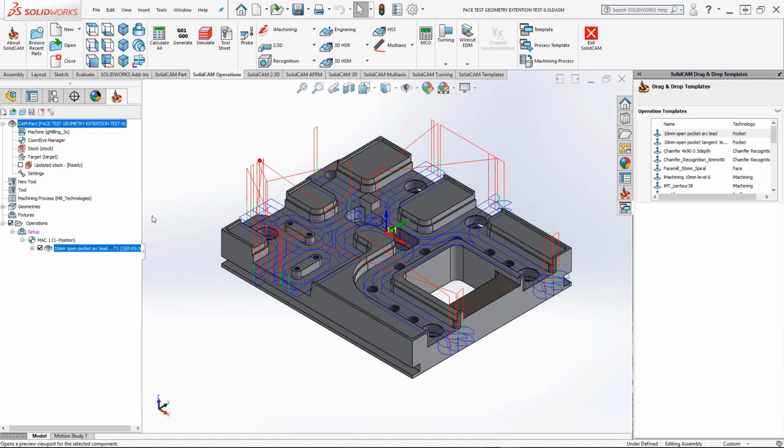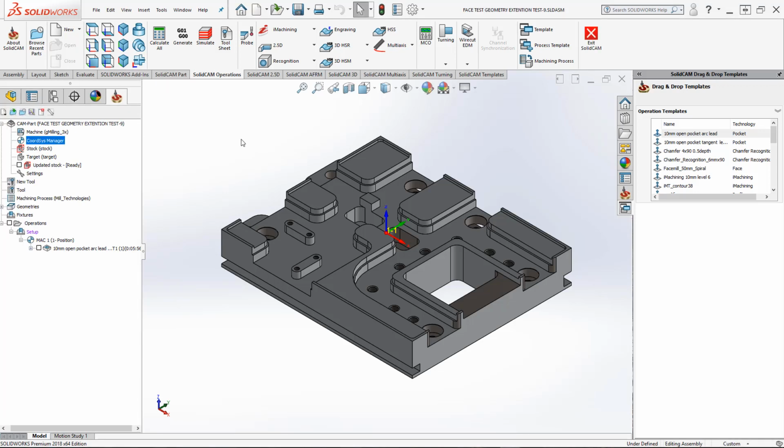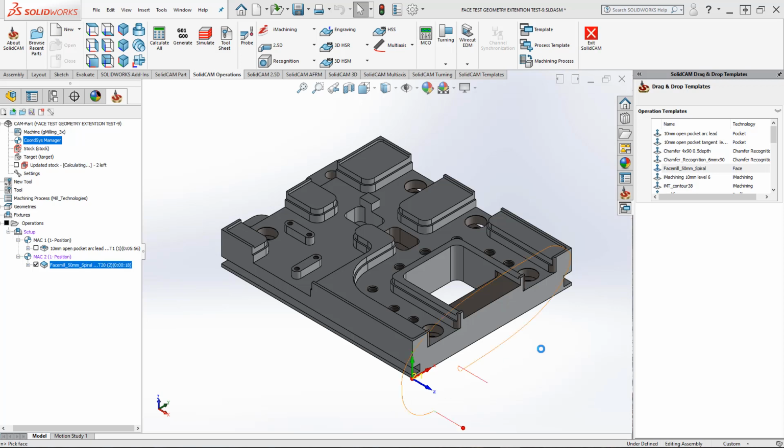If I were to say, for example, drag a template to a face that does not have a home position, for example, as you see in this part, I have a home position only on this face over here. If I were to drag a template, say a face mill template, to this face over here where I do not have a home position, it'll actually create a new home position and put a tool pass on that side as well.